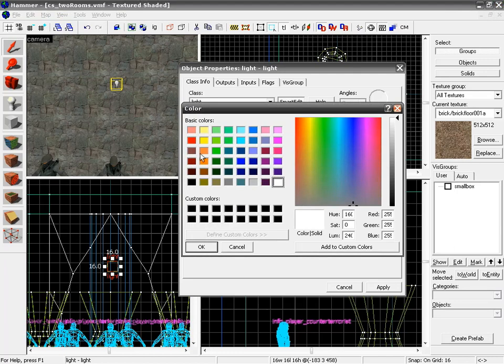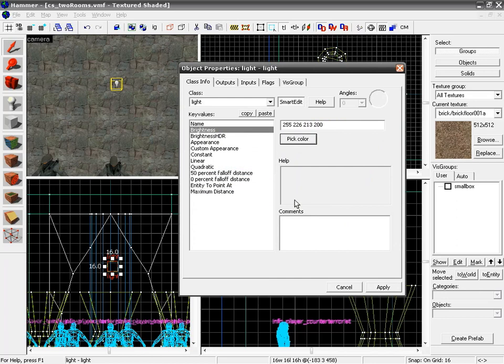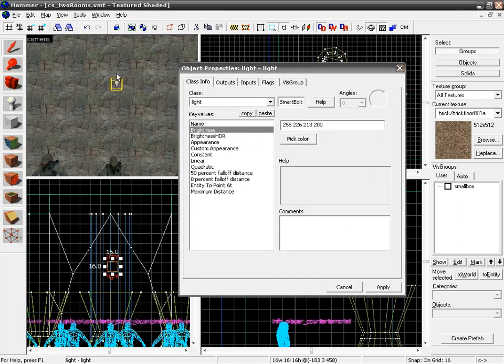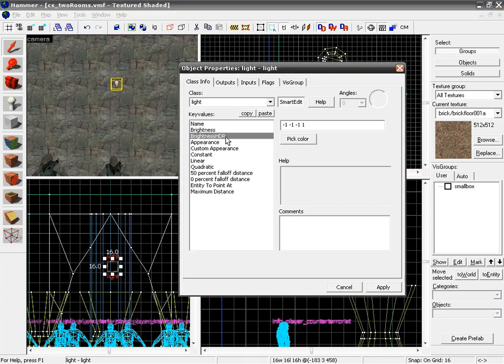Pick color. White is good, but kind of boring. Could give us kind of an orange glow. Maybe tone it down a bit more toward the white. Just a soft orange. Hit OK. If we hit apply, that color will actually be reflected within the 3D view of our little light bulb. Now HDR has high dynamic range lighting, which we'll discuss more later. For now, we'll just use the standard brightness key value.